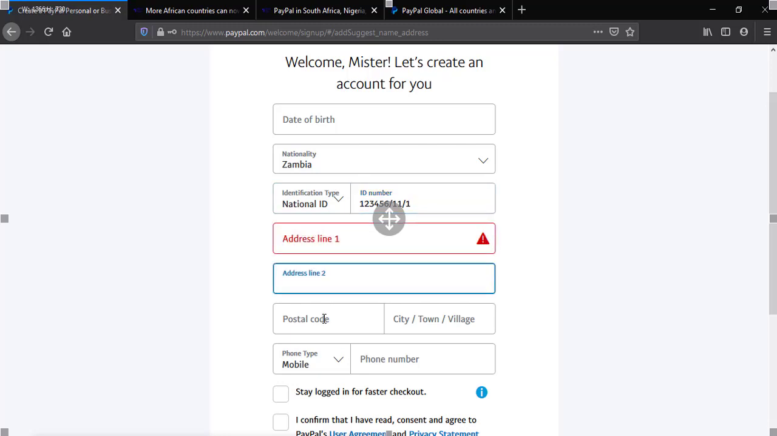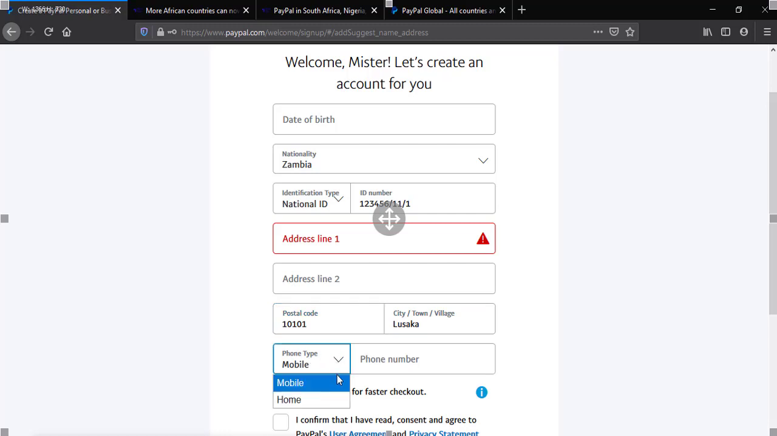On address, you can put your real Lusaka address, because even on city, you can put Lusaka. On the postal code, you can put the Lusaka postal code. So put your real address, because this will match what's on your card. Is this really your real phone number? So that's why I don't prefer using the personal, because I can't put my real phone number.